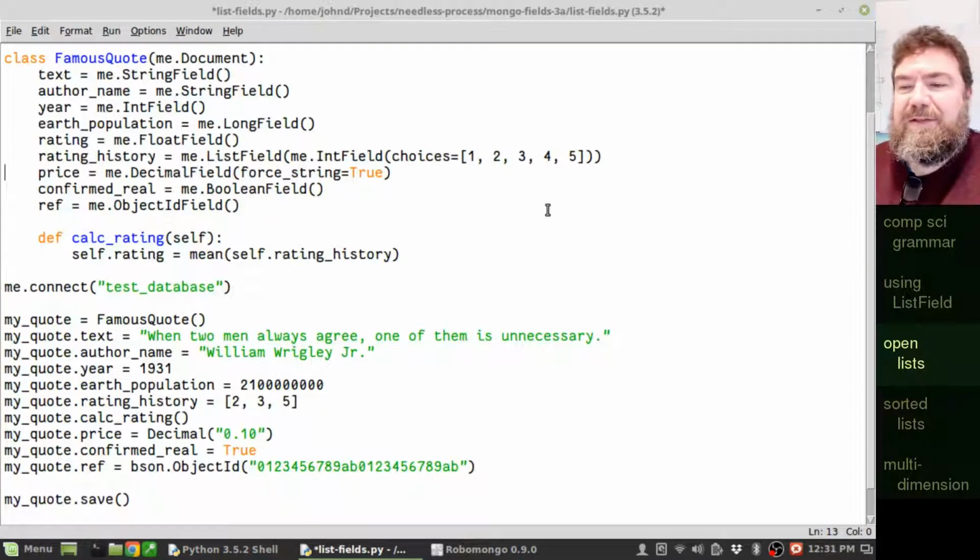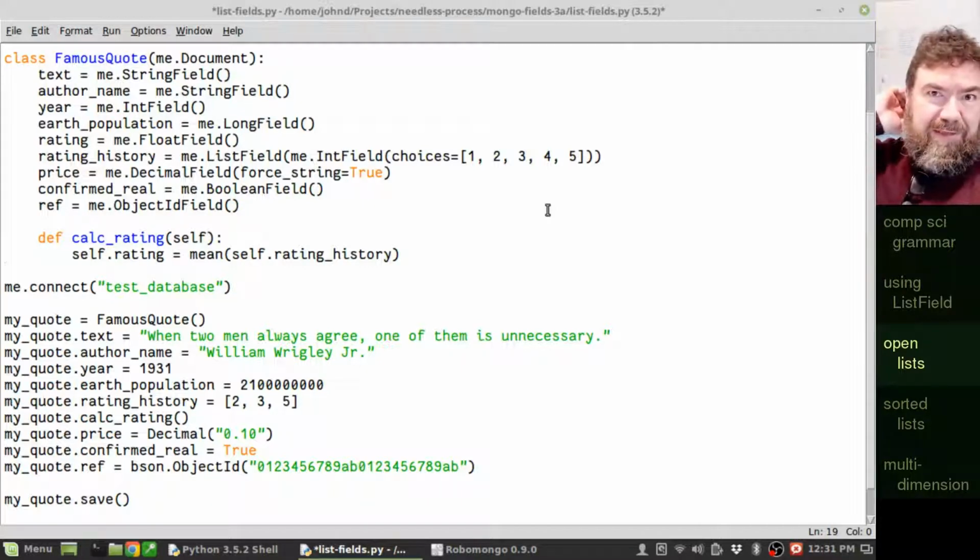Okay, now we've seen the basics of this. One quick quirk with the list field: if you set required equals true in a list field, it requires not just that the list exists. In other words, you can't just set it to an empty list. It has to have at least one item in the list. So required equals true has a slightly different meaning than it does in the other fields, but not too different. It just simply means it has to be a non-empty list.